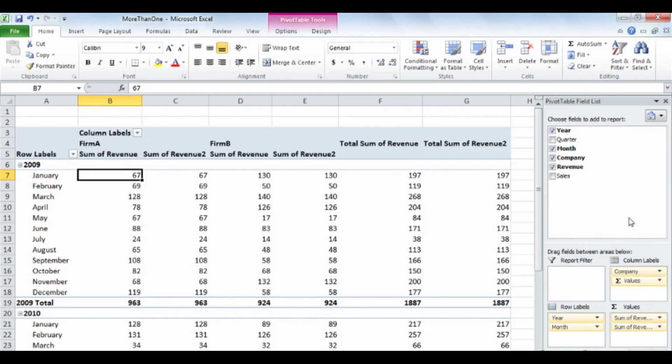And you'll notice that the pivot table changes. I have sum of revenue, and then I have sum of revenue 2. And then also in the column labels area, in the pivot table field list task pane, you'll see that I have a sigma values header. What that means is that for the column labels to create room for that second data set, it had to create a second values column.